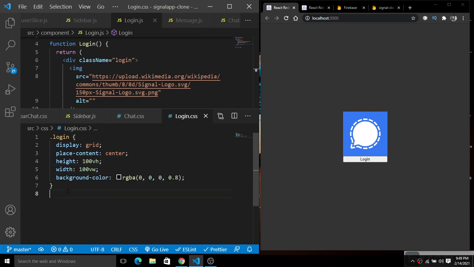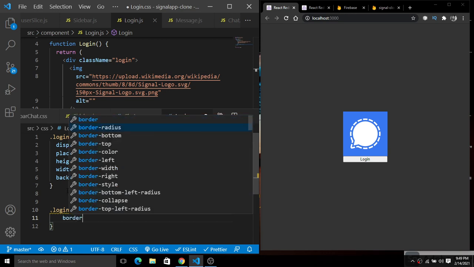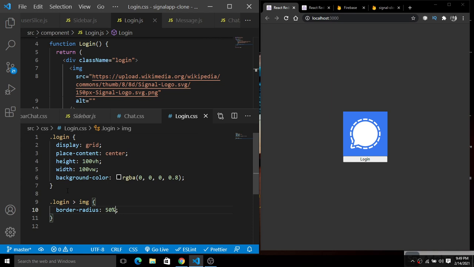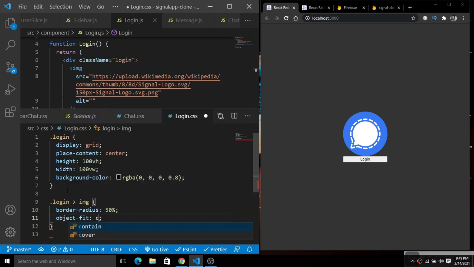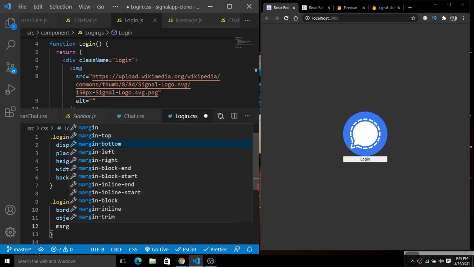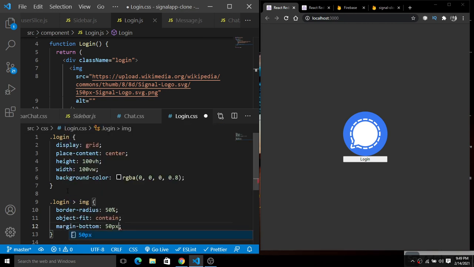Next we have an image. Inside of this login we have this image, and for this image we'll give the border radius of 50%, so it will be in a circle. Next we will give the object fit of content, so it will take care of the aspect ratio. And you guys can see here we have login here, so I will give a margin bottom of 50 pixel. Now save this here.